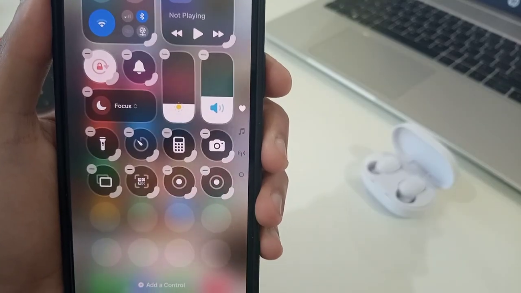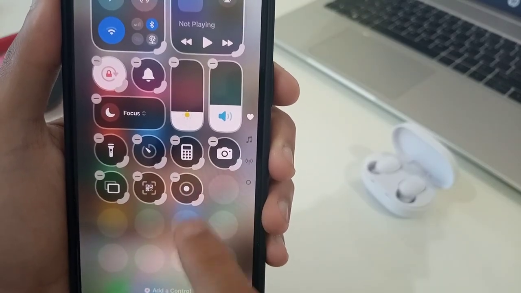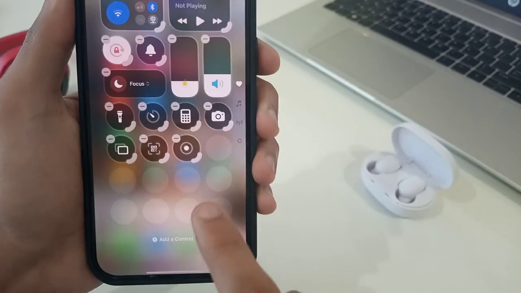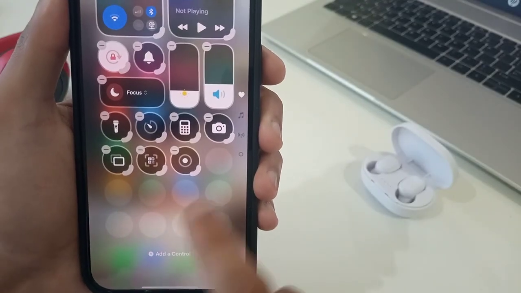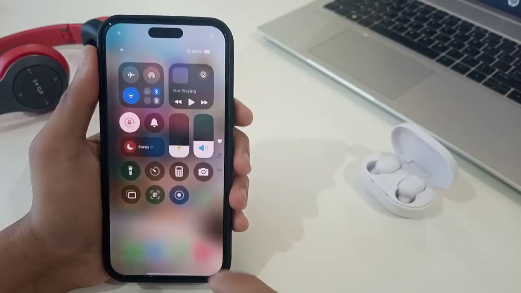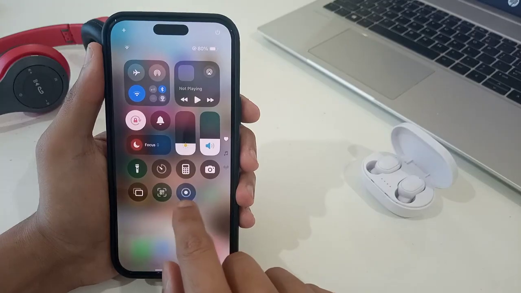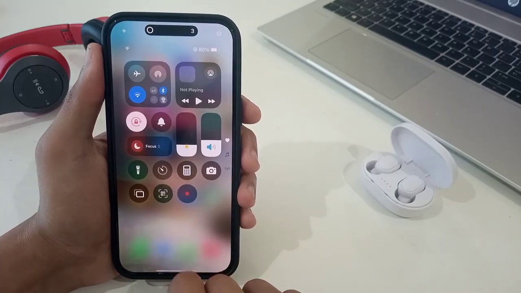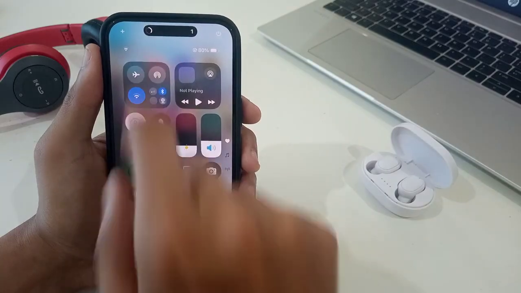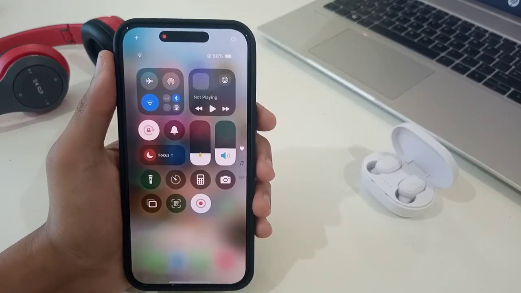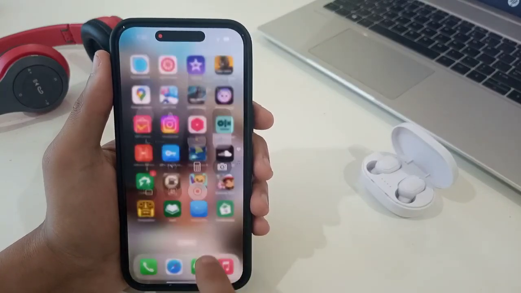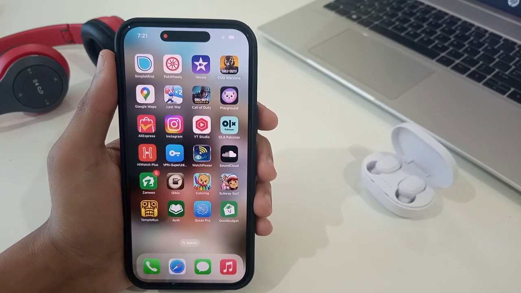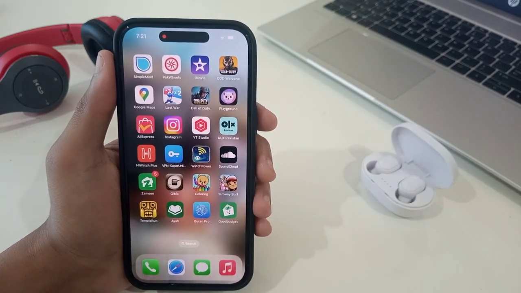For now I'm just deleting it, and because I have already done it, you need to click on the empty space like this, and just like this, a screen recorder option will come up. Just need to tap on it and the screen recording will start. A timer will be given on the top side. You see now our screen is actually recording, and all the data of screen recording will go into photos.